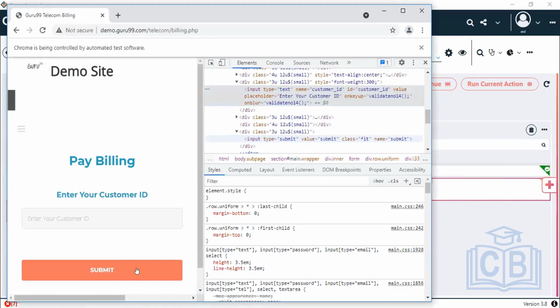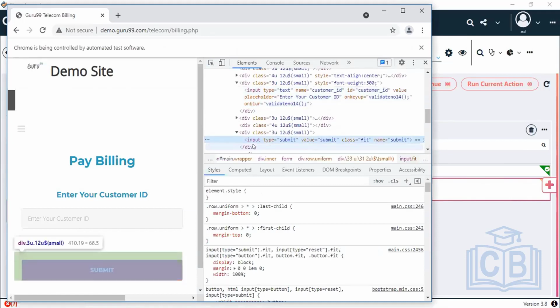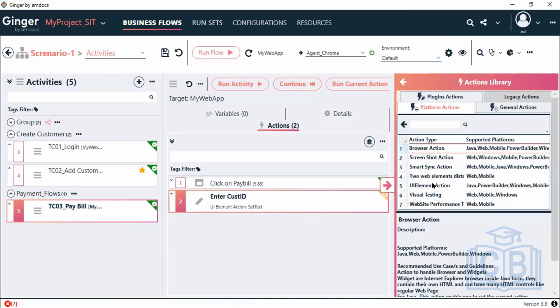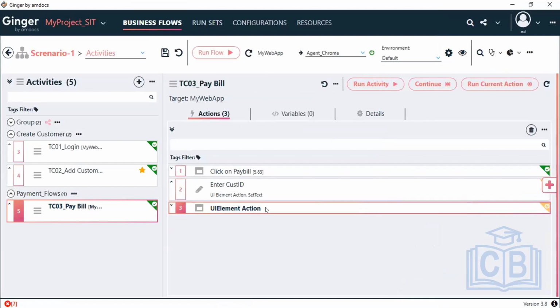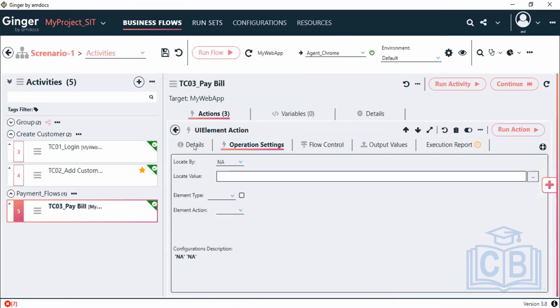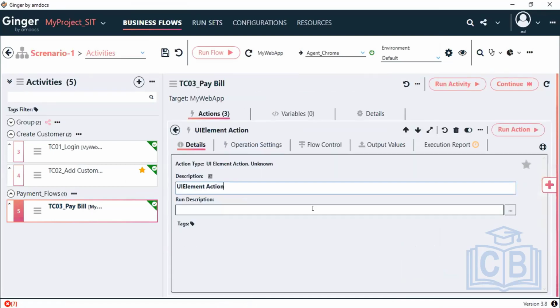Identify the object for the submit button. For this we have name, value, type. I will take the value. Then I will add one more UI element action. Just double click, go to the UI element action, and rename this to click on submit button.